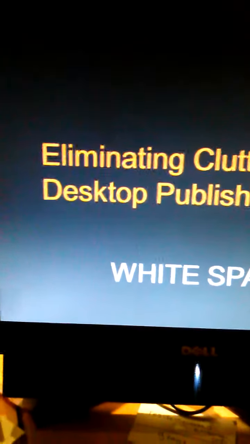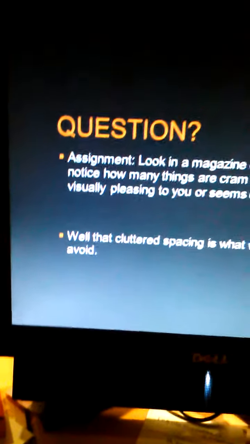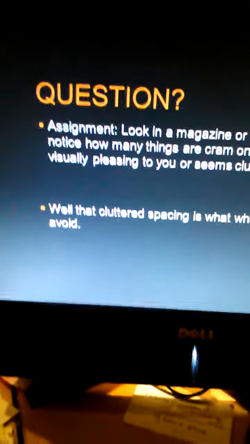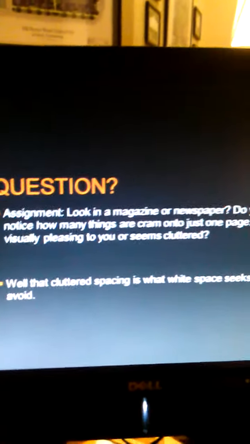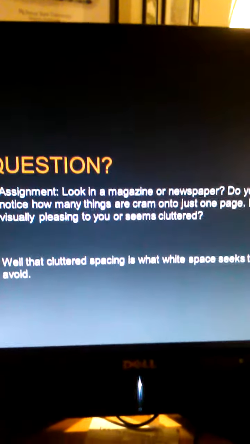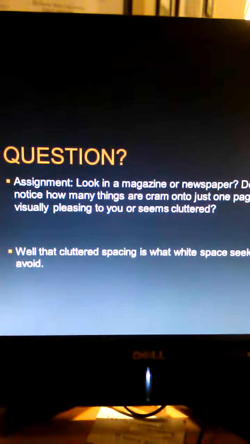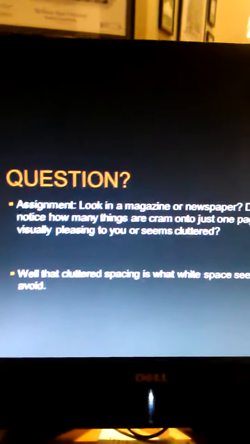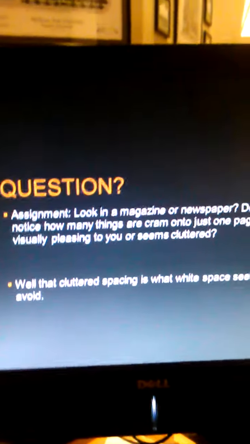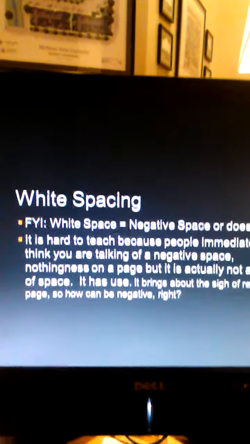Eliminating clutter in desktop publishing: white space. Okay, white space is important. All right, question. The assignment I would like everyone to do is look in a magazine briefly or a newspaper. Do you notice how many things are crammed onto just one page? Is it visually pleasing to you, or does it seem cluttered? I know to me it seems cluttered, and that cluttered spacing is what white space seeks to avoid. So that's what this is about.